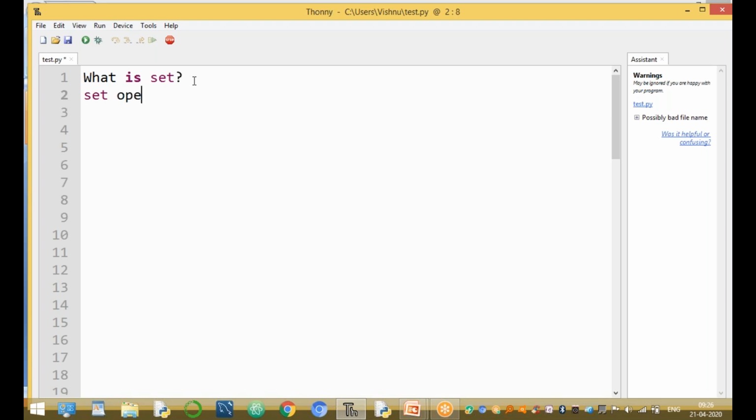What are the operations? That means insertion operation, deletion operation, copy operations. Then what are the set operations? And next one, set methods. What are the different types of methods available in set? So let's now start with what is a set.